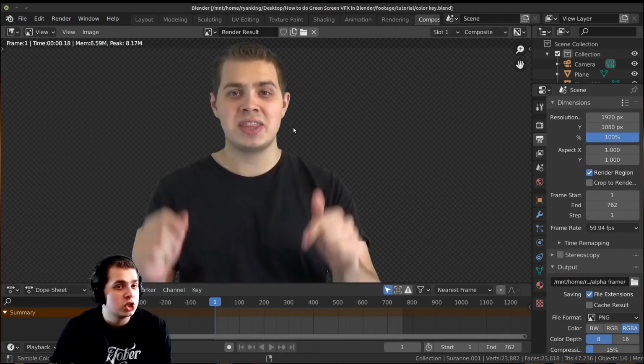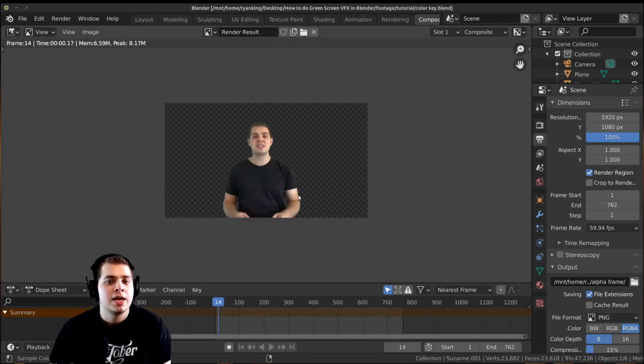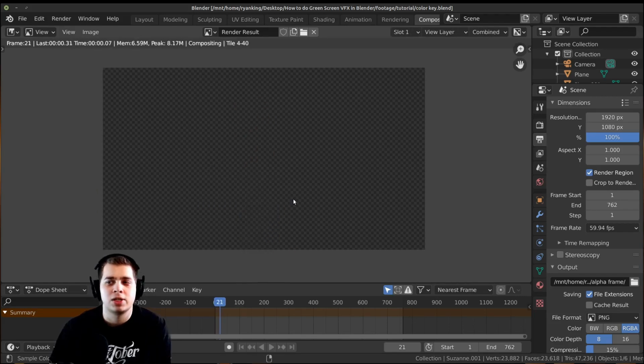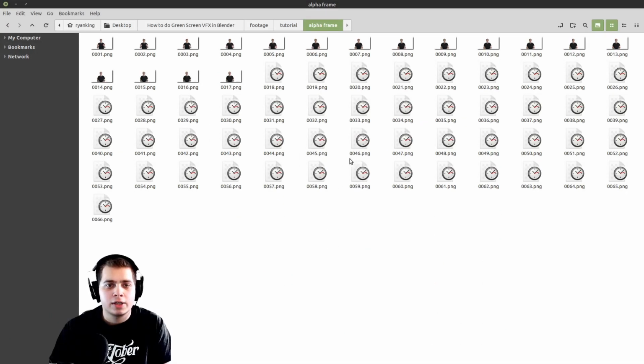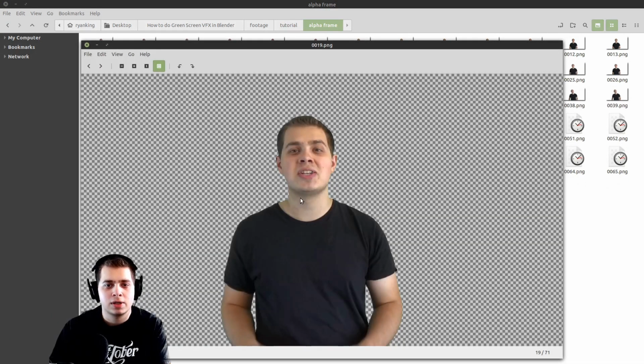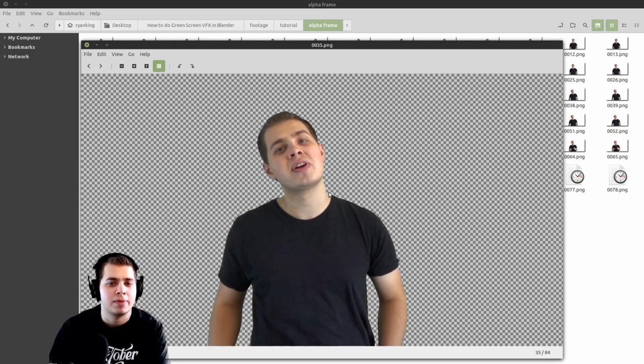Now if I press Control F12 to render it out, or you can go render animation, it's going to render these out to images. So let me just hop over to my file browser and you can see what it's doing. Okay, and here it is. So you can see it's rendering these all out. And you can see it has those checker marks there. That means it's going to be transparent behind it.